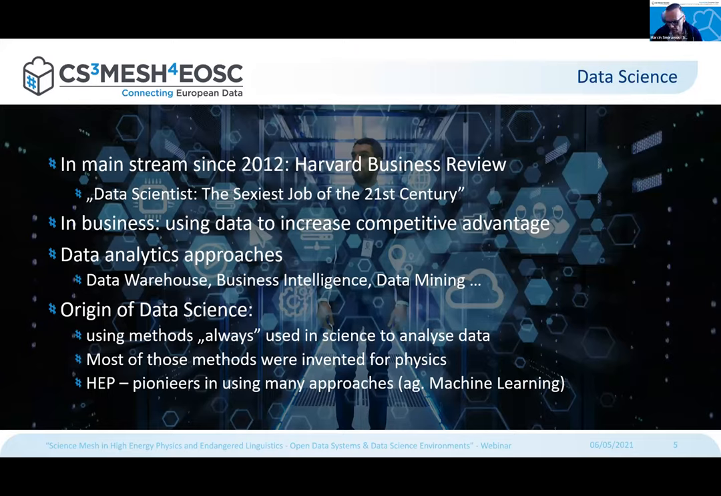Data science became famous about a decade ago after an article in Harvard Business Review, which coined data scientist as the sexiest job of the 21st century. In business, data science is defined as using data to increase competitive advantage. There were many data analytics approaches in the last decades in business: data warehouse, business intelligence, data mining, a lot of them. But this one mentions science.